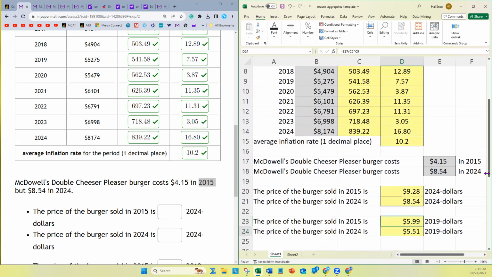And again, when you compare these two, you can see that the burger that you purchased in 2024 is a much better buy than the burger that you purchased in 2015, when valued in 2019 dollars, right? That's the better buy. And notice that the real price goes down. So that means the 2024 burger is a better buy than the burger that you bought in 2015.